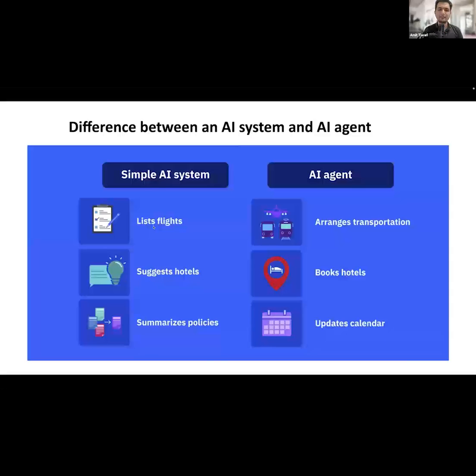So we use an AI system to list flights, suggest hotels, summarize policy. Let's say that you want to use an AI system to plan a trip to Goa. What is the normal plan that you follow? You go to ChatGPT and ask what the flights to Goa are. It will give you an answer with some flights. You can pick a good one, and then you ask ChatGPT to suggest some hotels, and then you ask it to design some plans for you.